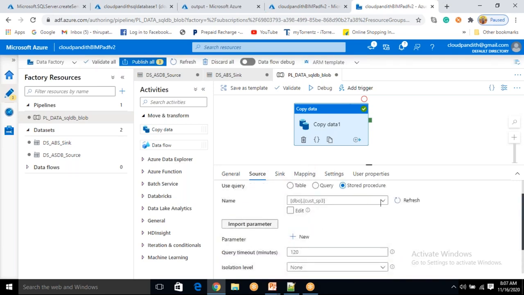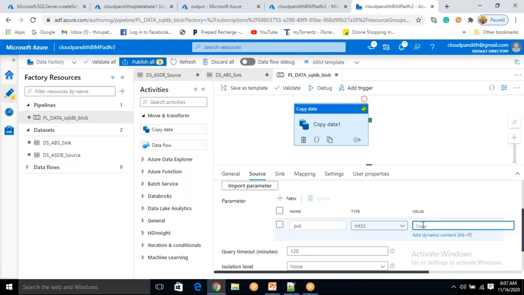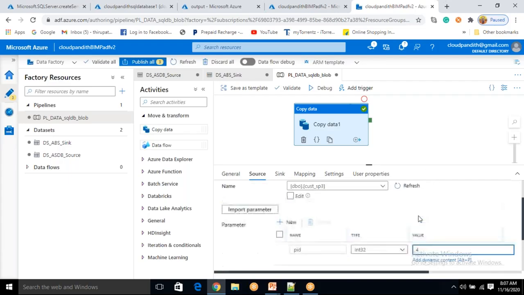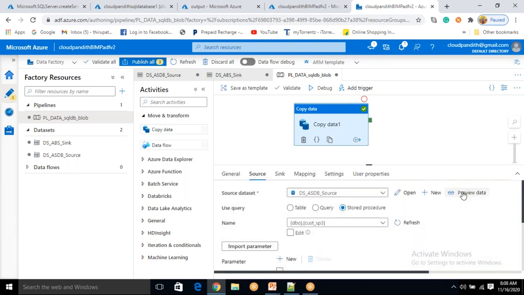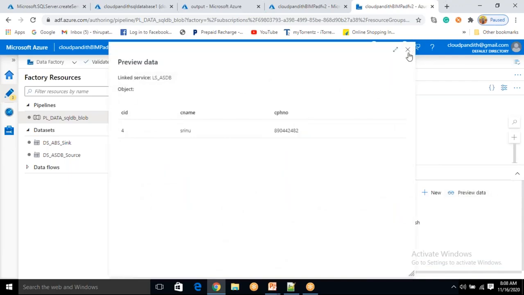Just click import parameter. It will tell you what parameters we have defined in it. See, PID. This is the ID you have passed. Now I will say customer ID 4. I want to select only customer ID 4. Let's click preview data now. You will see what record you are getting. Okay, you see only the 4th record you are getting.